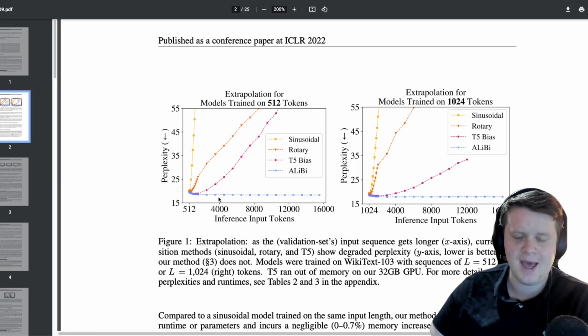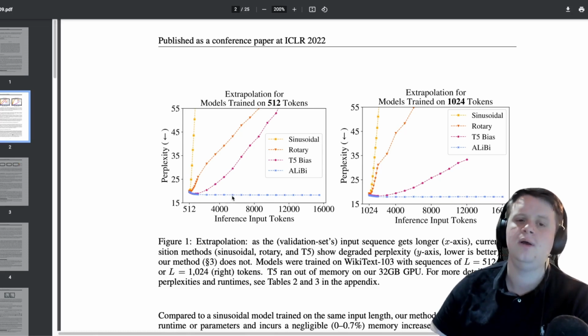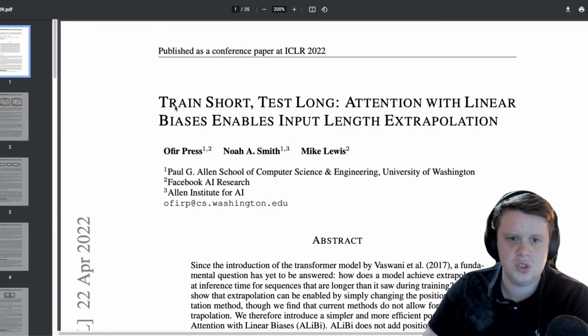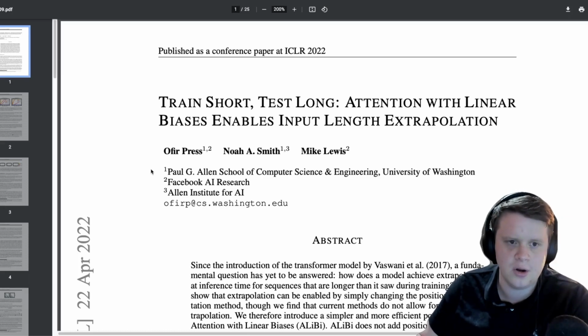And even as the inference increases far beyond 512 and 1,024, we see that the perplexity does not explode as these other positional embeddings do. And if you do not know, as perplexity increases, typically that means the results are worse. And so this means that, in fact, the name of the paper is called Train Short, Test Long. So you're able to train on short sequences and then inference on longer.